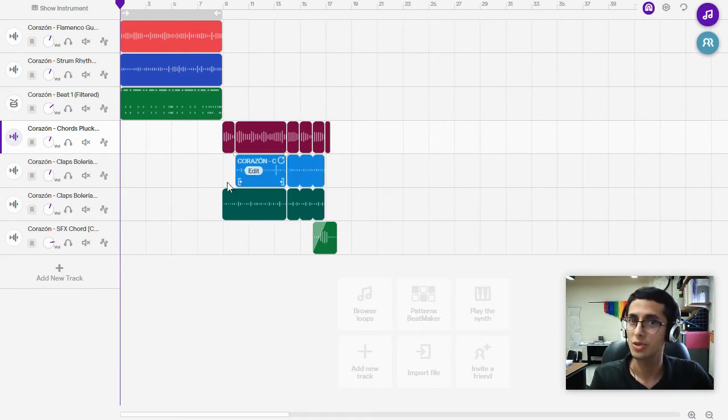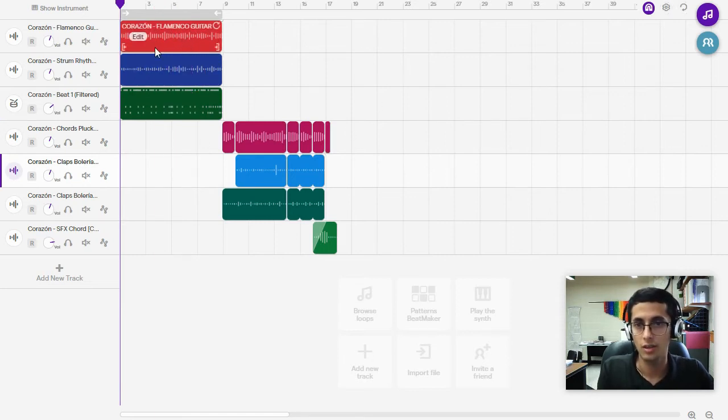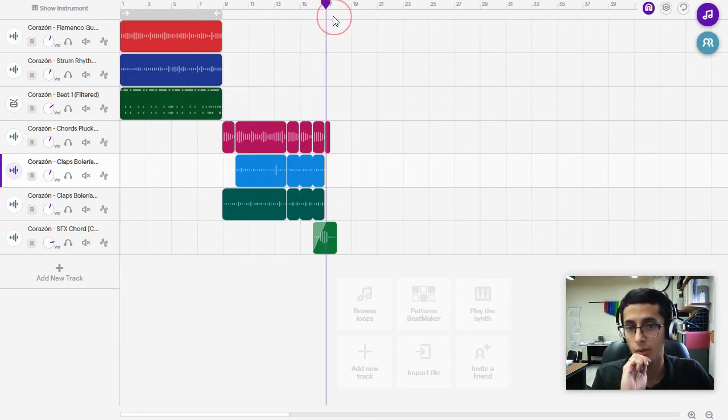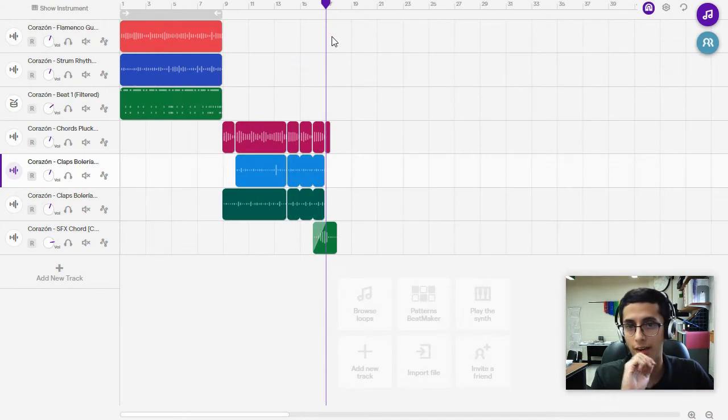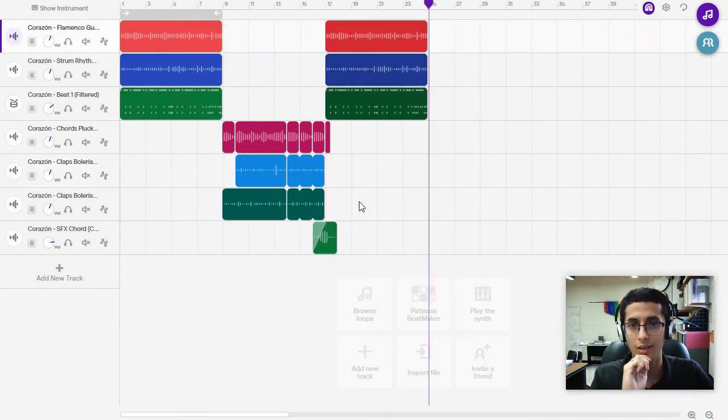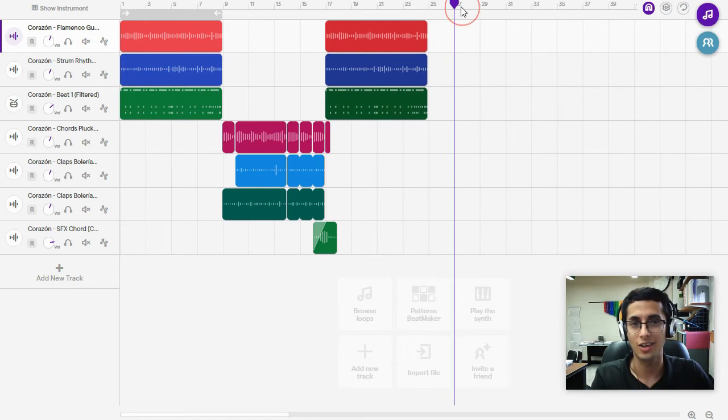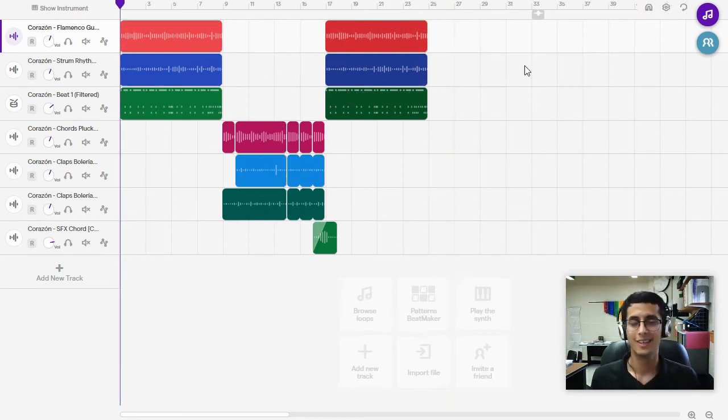So let's make this into a ternary form song. I'm going to take our A section, copy it, bring this over here to where I want it to restart. Oops. I have to click first and then paste. Here is our ternary form song, A, B, A. Let's take a listen to our ternary form song.